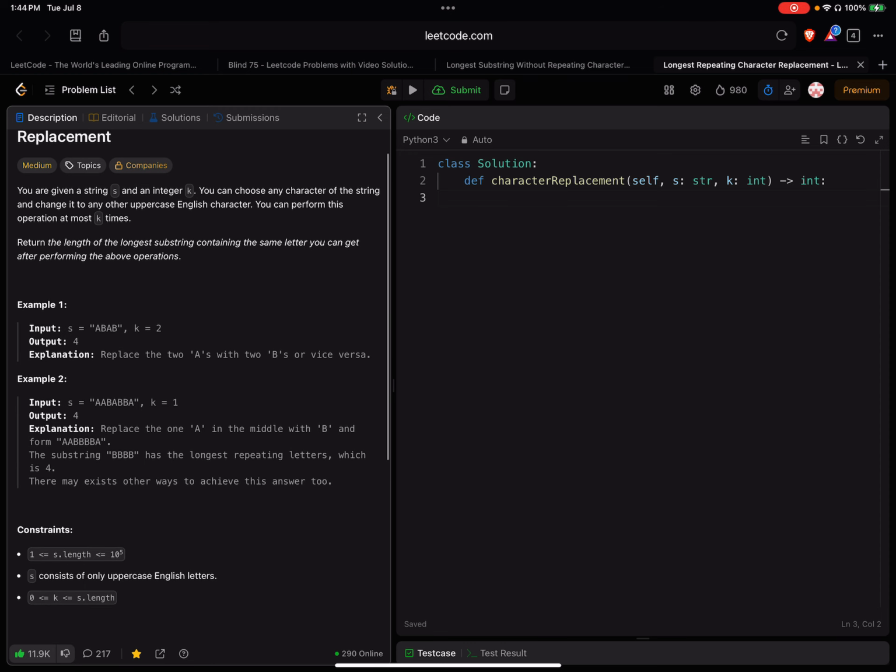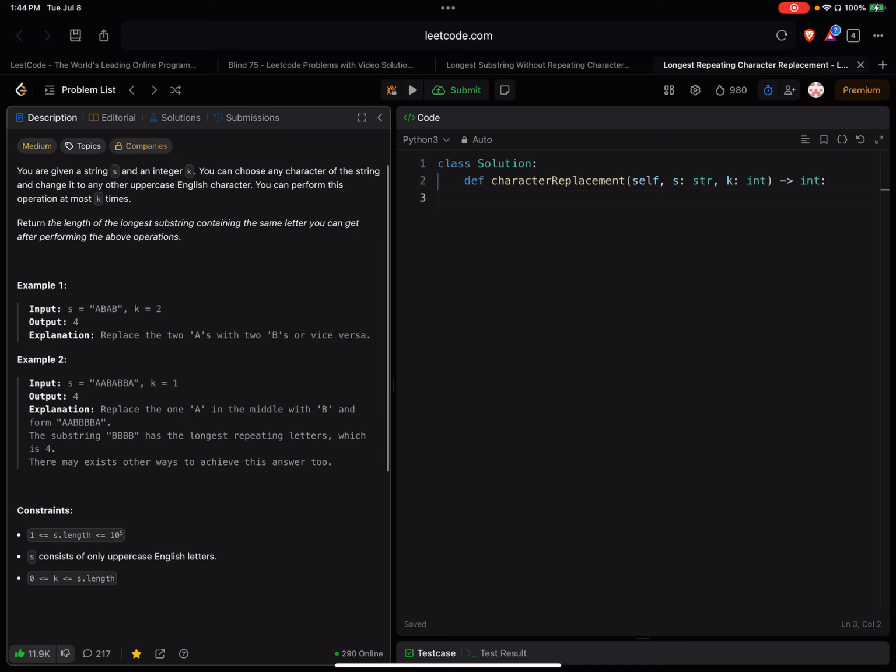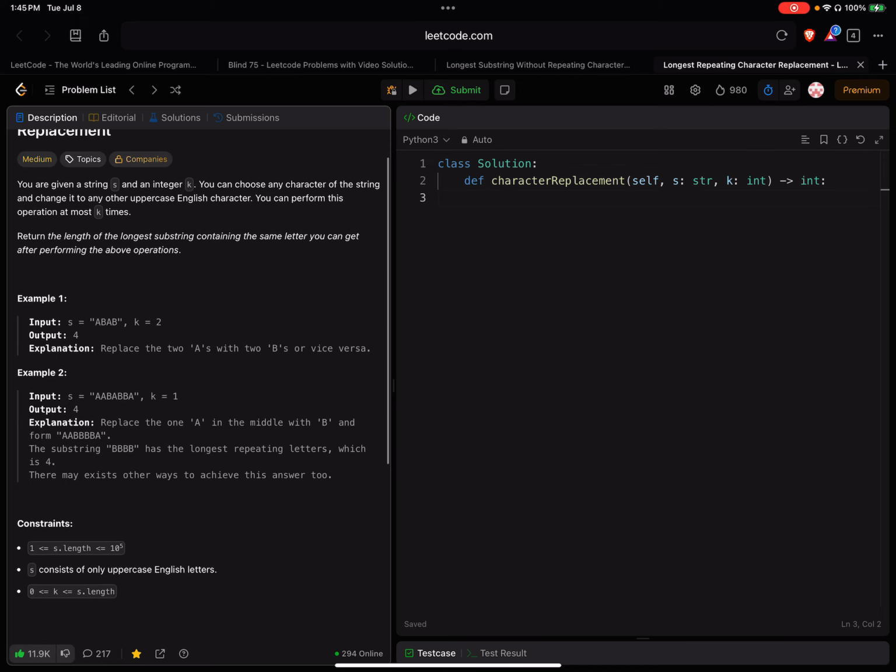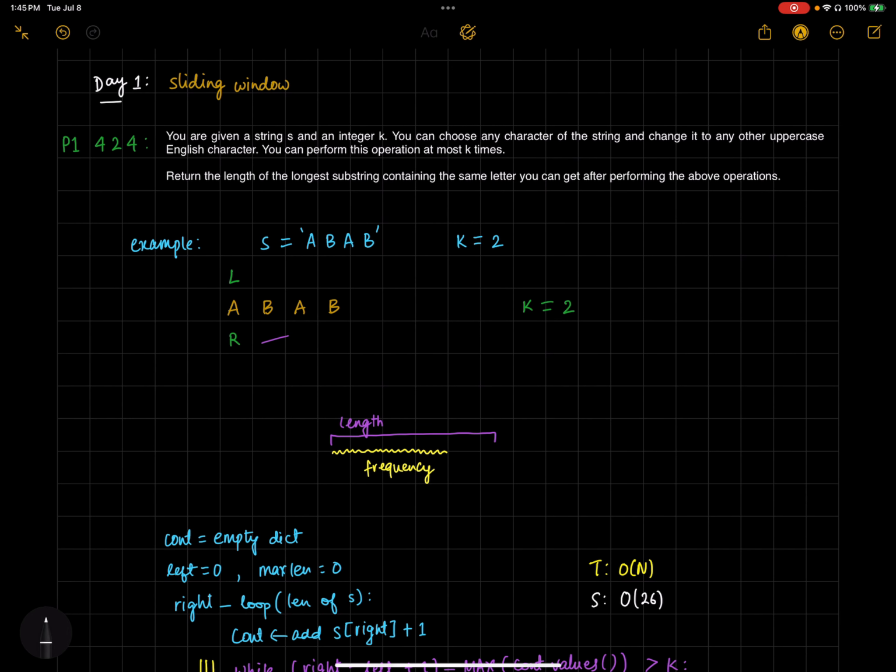But before I proceed with this problem, I want you to take a look at the constraints, okay? The length of the string can be 10 to the power 5, and s will only contain uppercase English letters, okay? Now let us move to the dashboard and we'll try to solve it. So the problem statement is as given in this white text, and we'll start with the example.